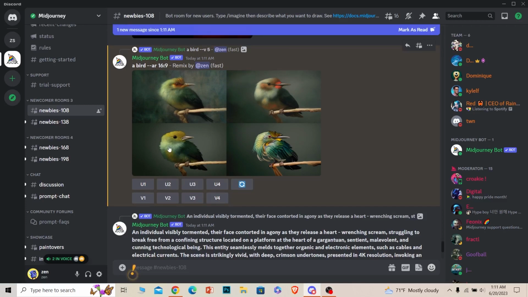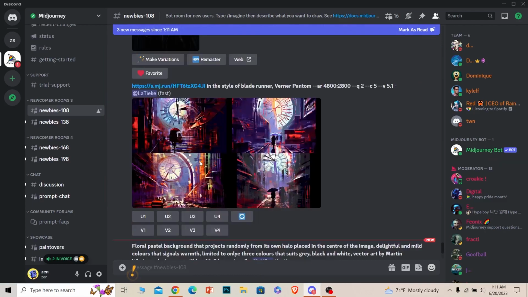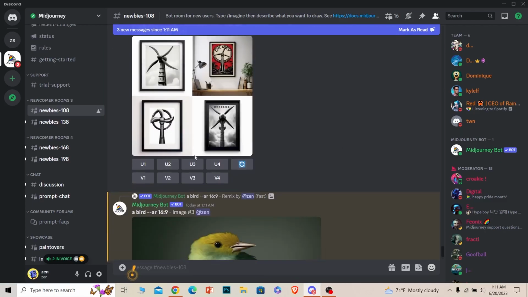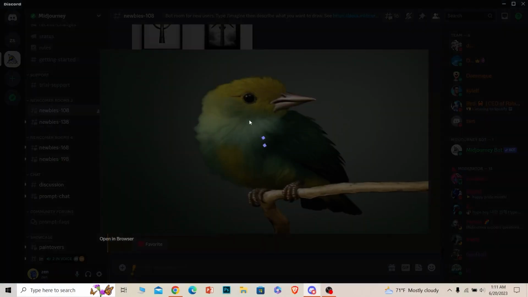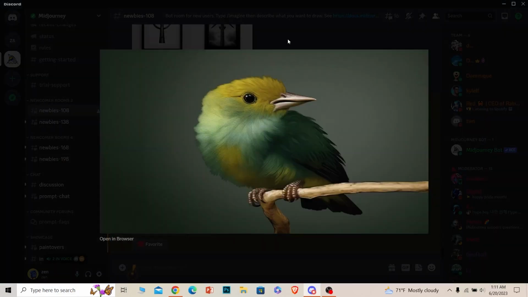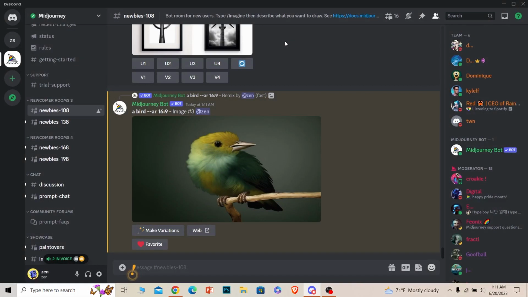So I want this version, so I'm going to choose U3 because it's in grid position 3: 1, 2, 3. And then scroll a bit down and it should be recreated like this in the new aspect ratio you want. Now you can download it and then use it in whichever place you want.